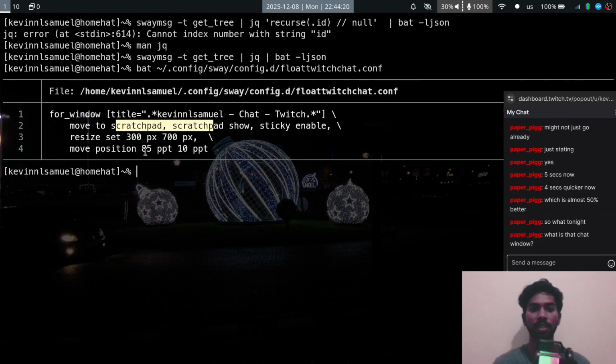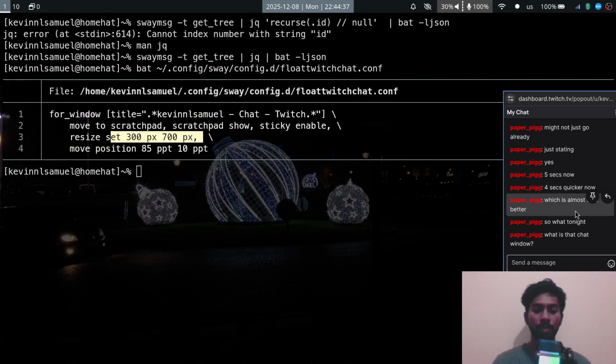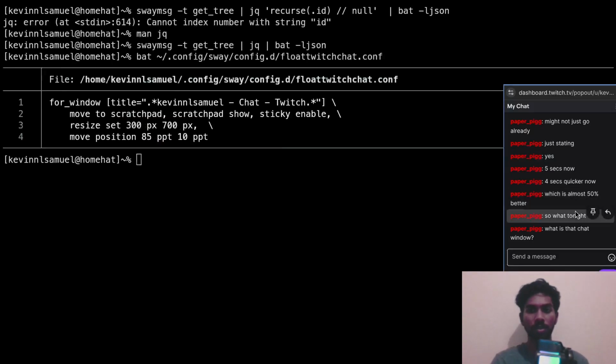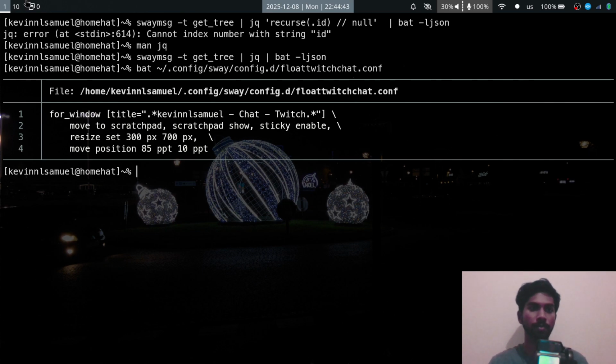This is my Twitch chat, and I've set it to a particular size. But the thing is, I set the size for my old monitor, which was fine. But now, because I'm not using my old monitor, this is too big. This I've resized manually. You know what? Let me close chat and show you again.